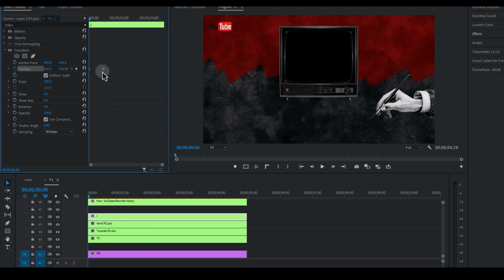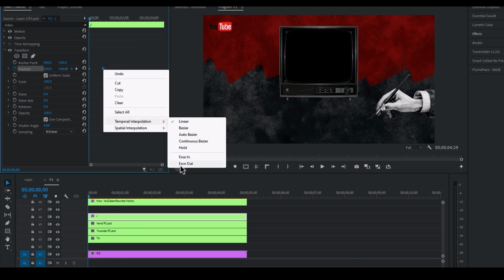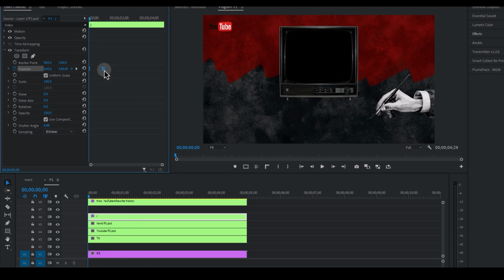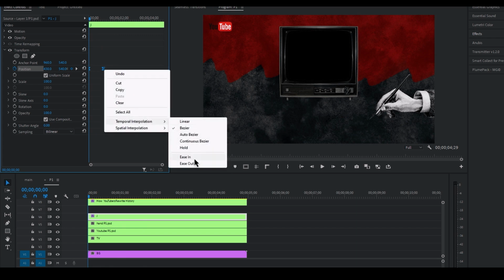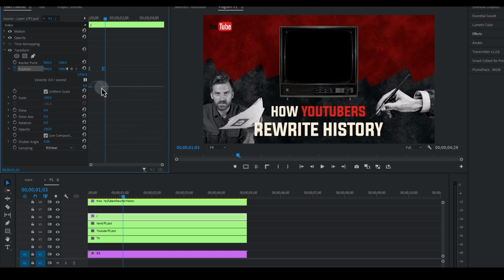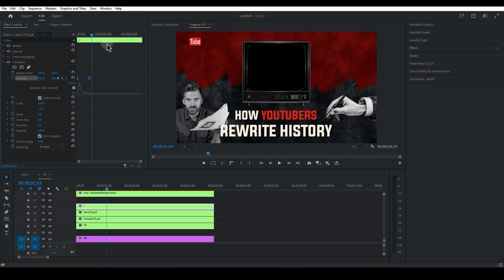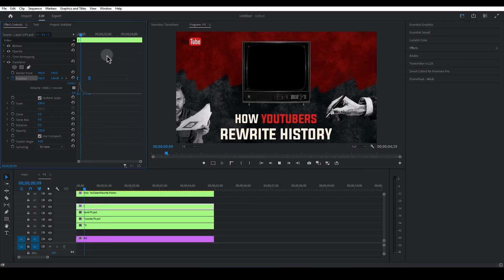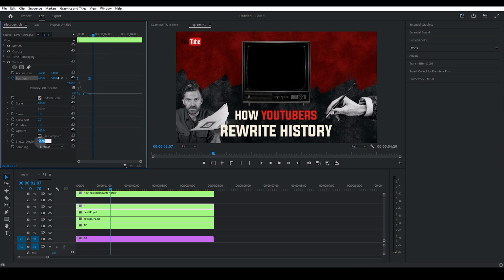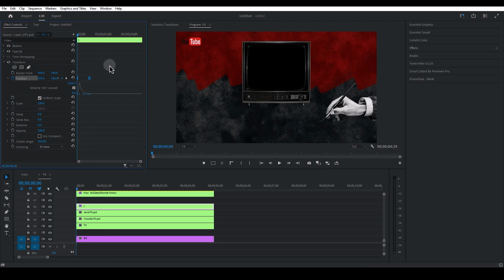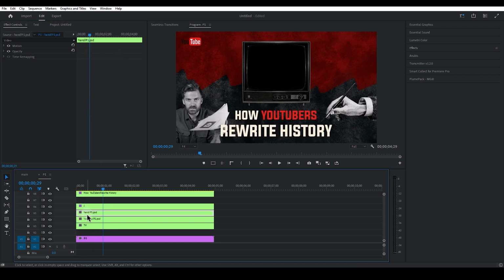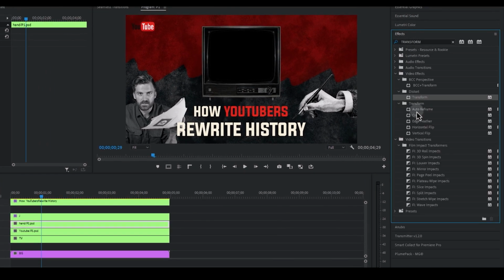Select both keyframes and set the temporal interpolation to ease out, ease in. Drag the handle of the second keyframe to the left. We uncheck the option and set the shutter angle to 360 degrees to get the motion blur effect. We will repeat the same steps with the hand clip selected.